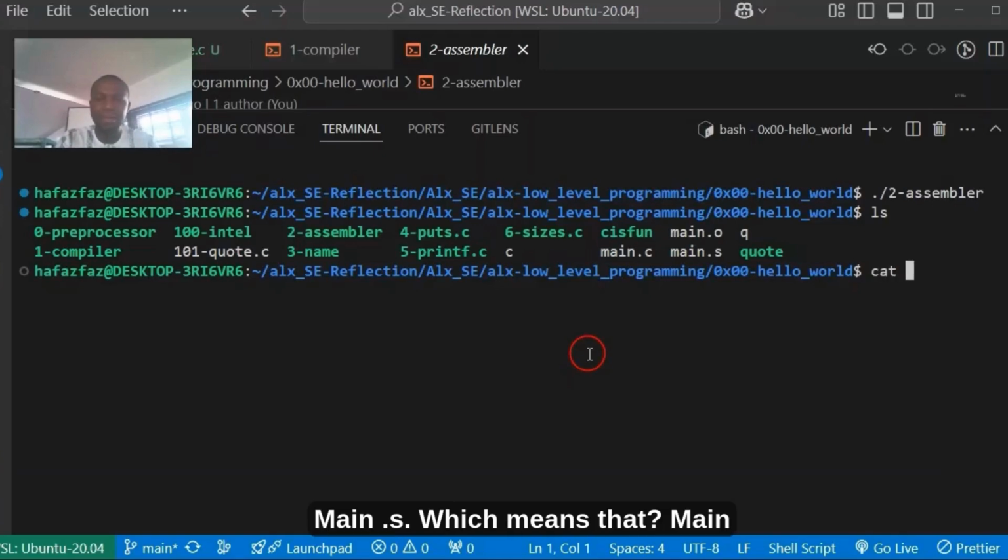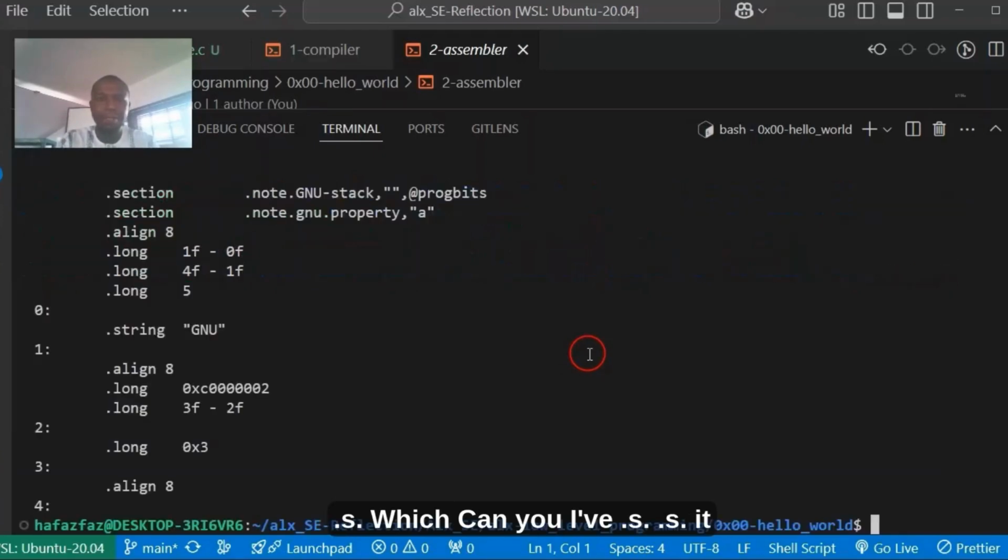And if I cat main.s to see the assembly code, yeah, this is my file. So it has written all this file in assembly code, right?